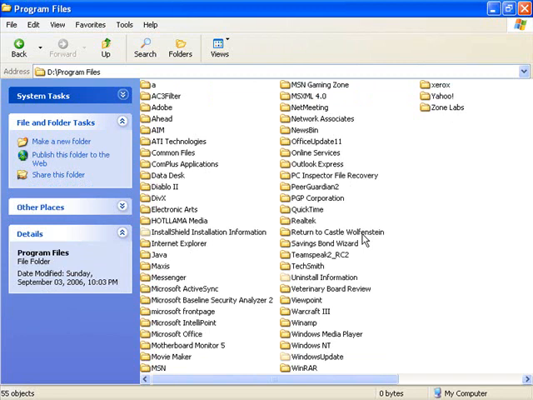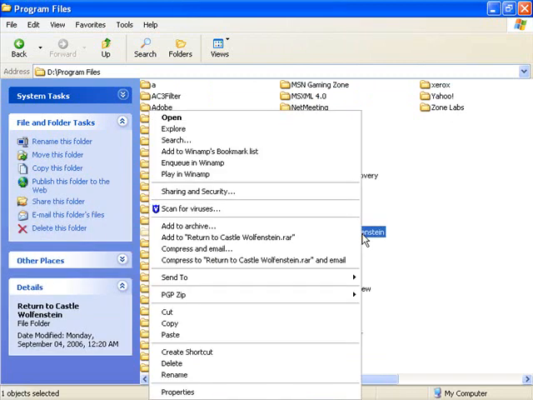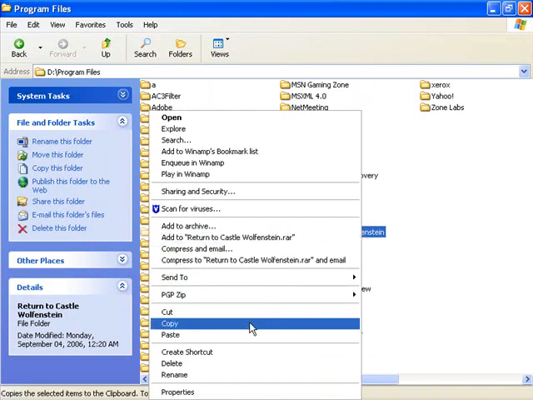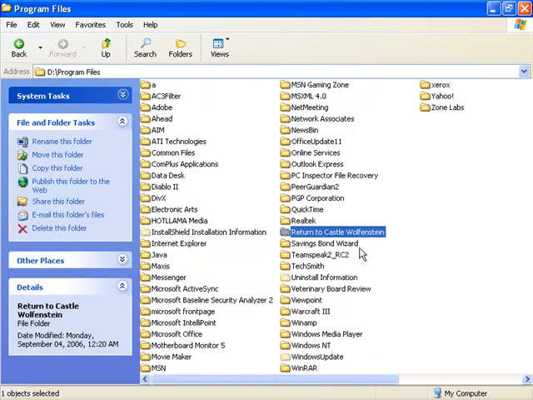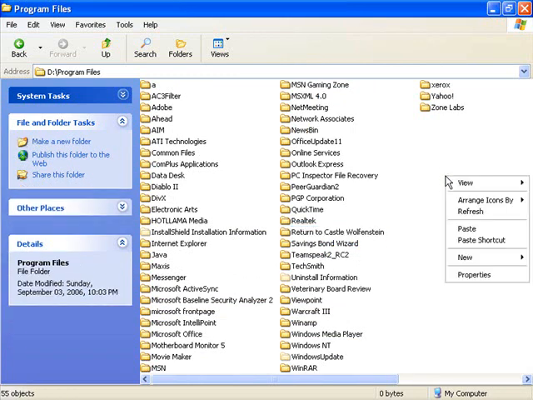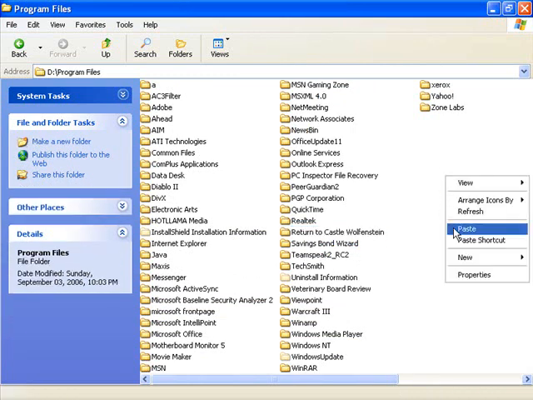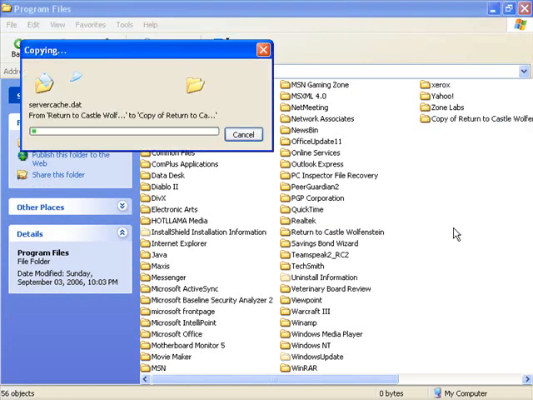The first step of the process is to make a copy of your current Return to Castle Wolfenstein installation. You can do this by right-clicking on your Return to Castle Wolfenstein folder and choosing Copy. You then right-click on an empty space of the Program Files folder and choose Paste. This will create a new folder called Copy of Return.